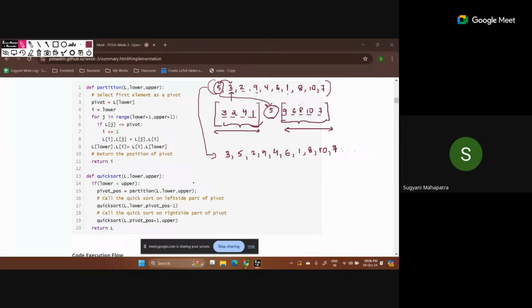Okay, that's it. So then what I will do? I will take the next element, which is 2, and I will check it with this particular, sorry. I will not swap it right away. What I will do is I will just keep checking it.